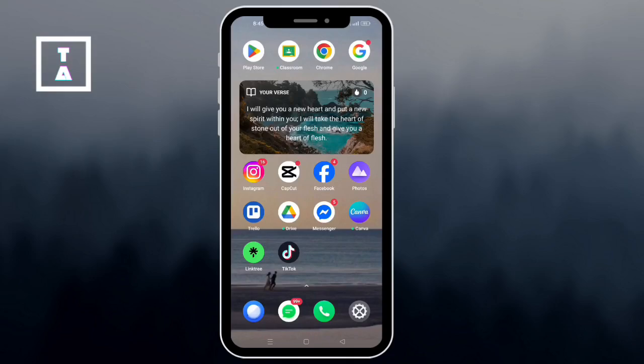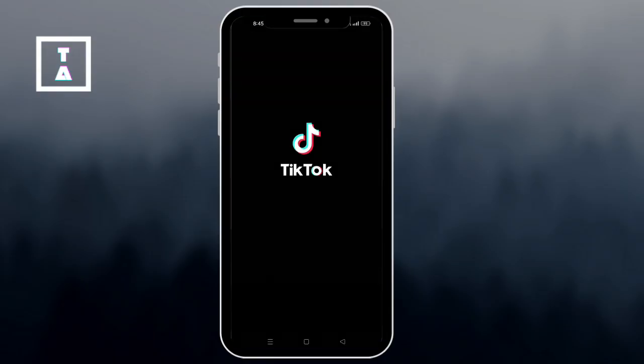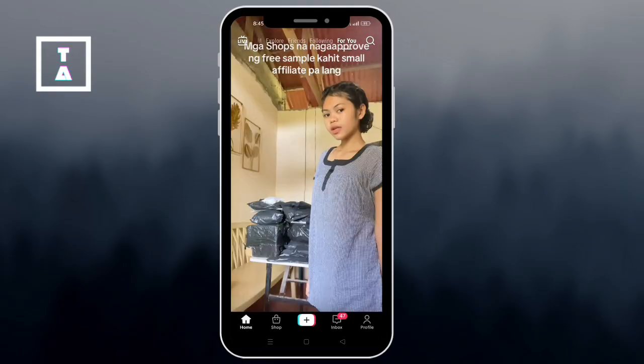Hi everyone! Today I'm going to show you how to find trending sounds on TikTok so you can boost your content and stay ahead of the curve. And here's how to do it.